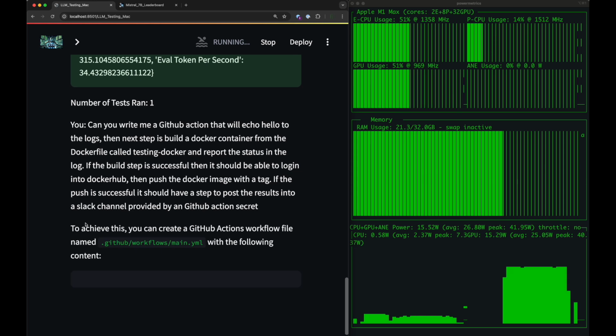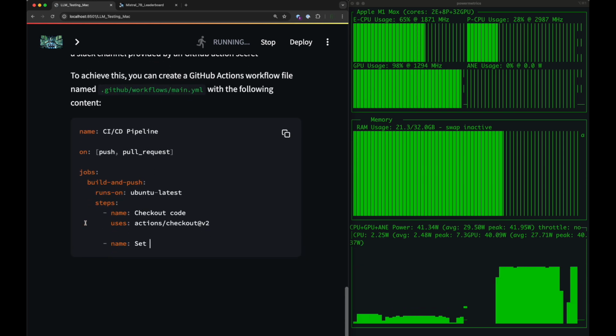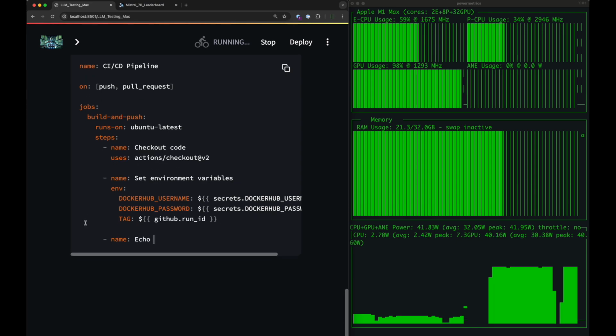First one back at about 34 tokens per second. Let's go ahead and kick this into fast forward and come back for Q6.